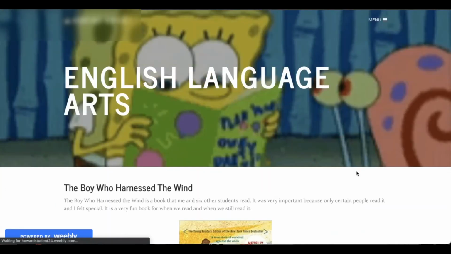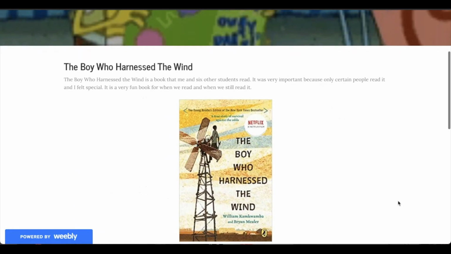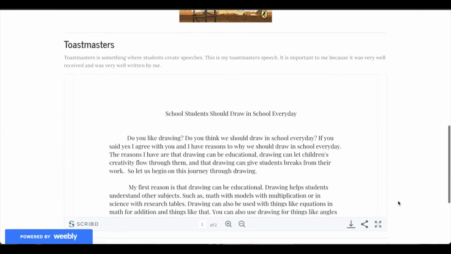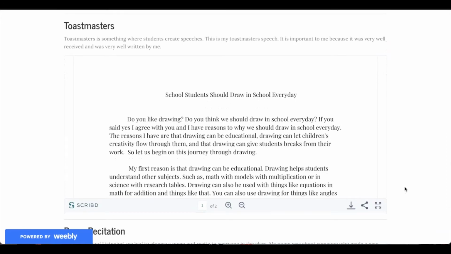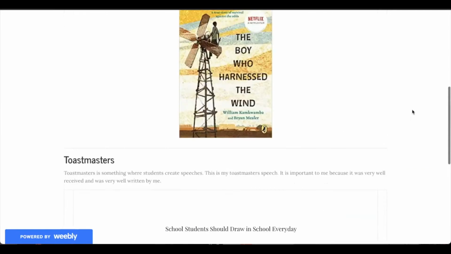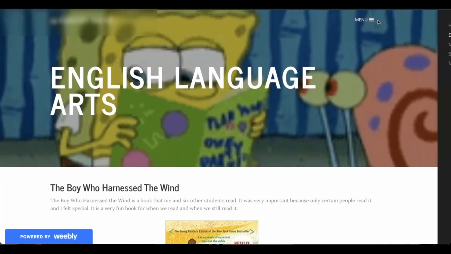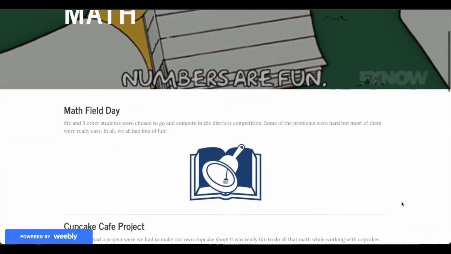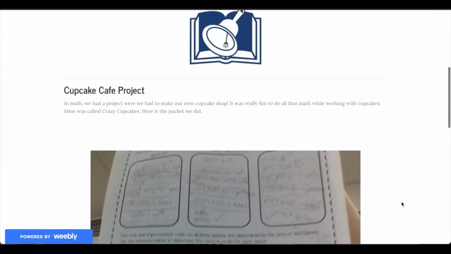But what they had to do is create a home page which talked about them. They had to talk about 3 things within English language arts they were proud of or something they wanted to remember. So this student chose to talk about a book, put in a speech that he had written, and then a link to the poem that he had done in class. Same thing in math, 3 things that they wanted to remember, something they were proud of.